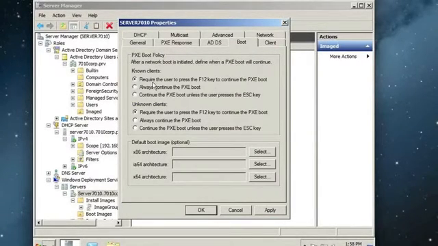Okay, boot: require the user to press F12. For unknown, require the user to press F12. So that means we have to actually press F12. The default boot image is optionally set. So you have the 64-bit and 86 or 32-bit architecture, and you can select which one you have there.